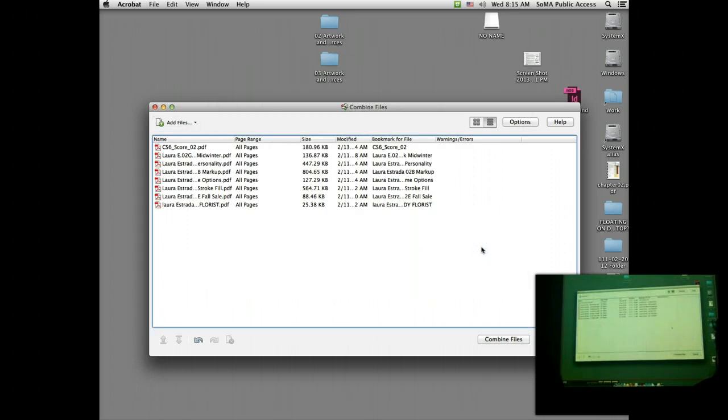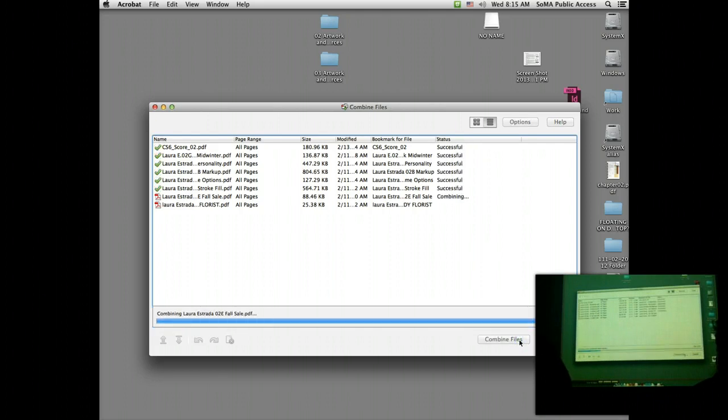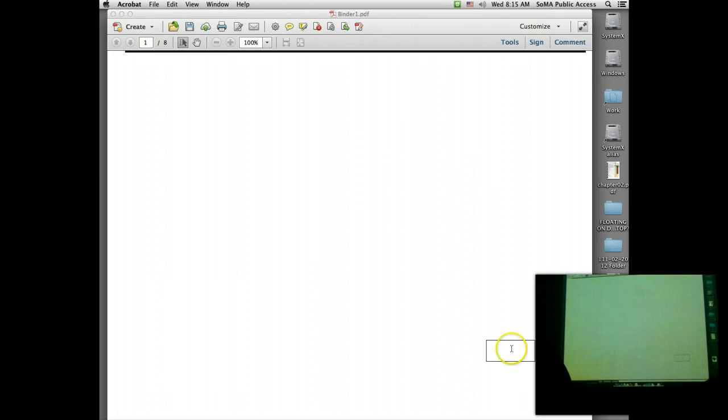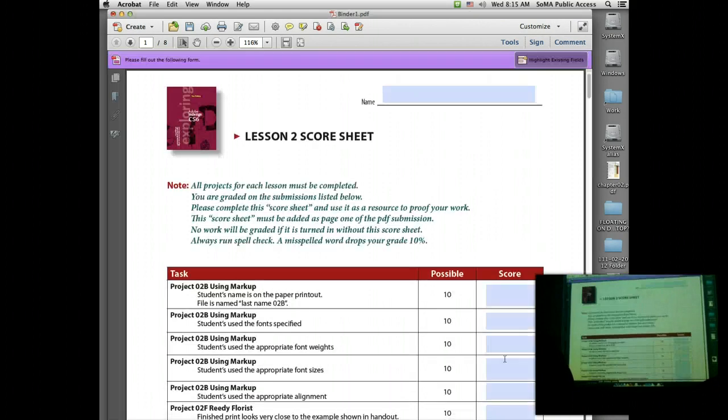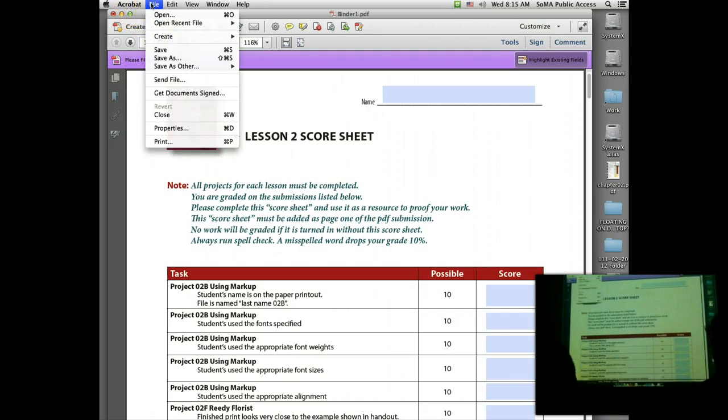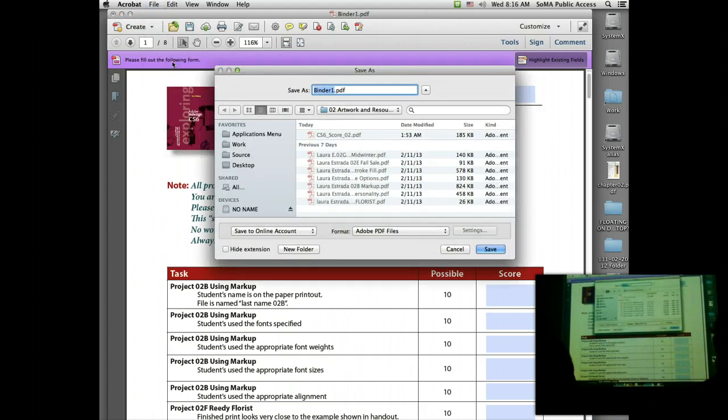Okay. Now she clicks on Combine Files. It's going to make a PDF file called Binder. And what I want her to do is go to File, and you need to Save As, and now name it Chapter 2, 02, and your name. Get rid of the binder part. We don't want the binder part. Yep, 02, and then put your name.